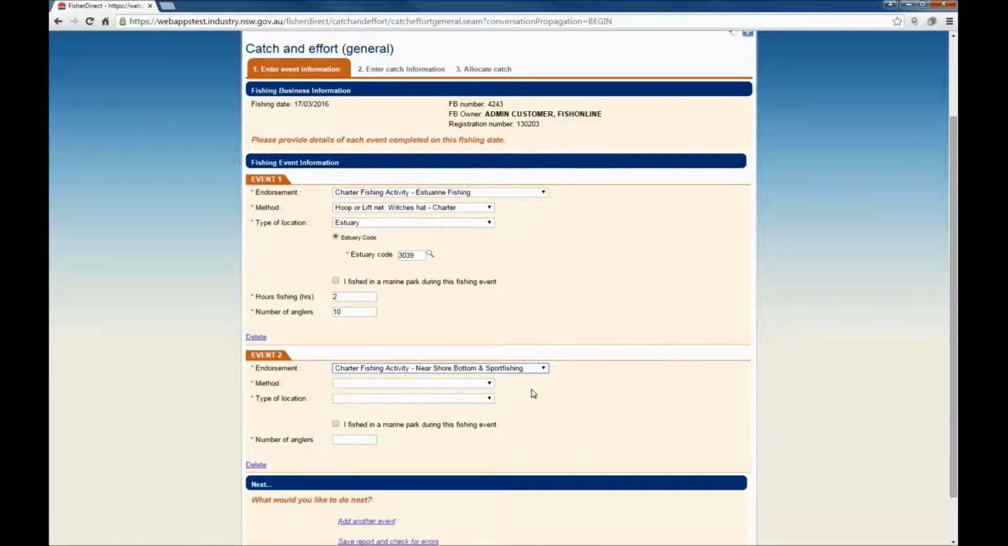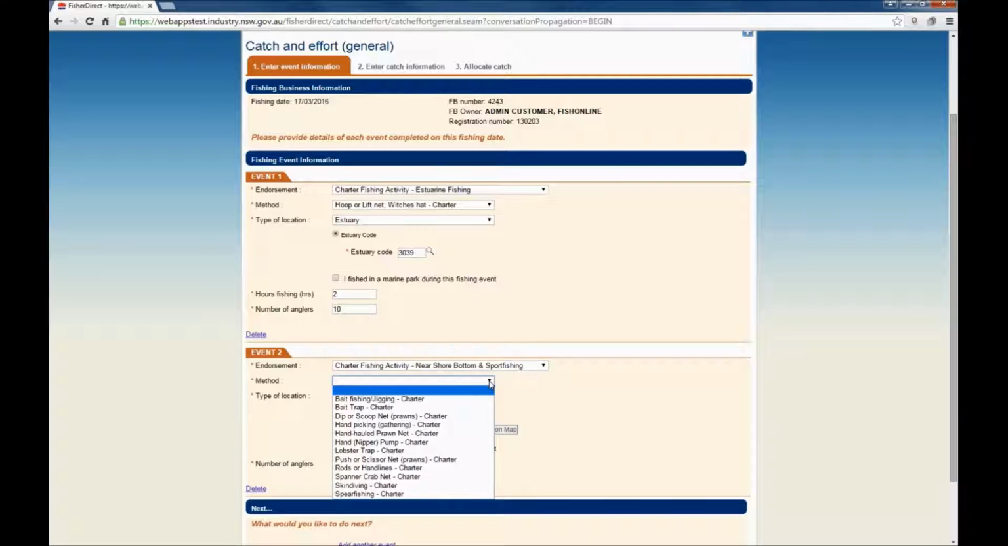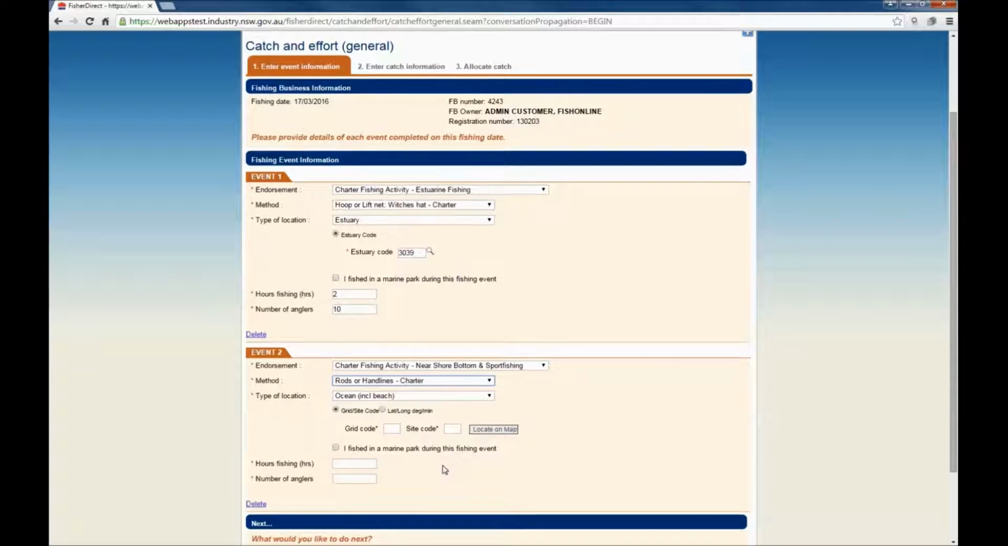Nearshore bottom and sport fishing endorsement has been selected. Note the type of location has been auto-populated and now displays ocean including beach. Click on the Method field drop-down button and a list of available fishing methods will be displayed. Rods or hand lines has been selected. Now enter the location the fishing event took place.